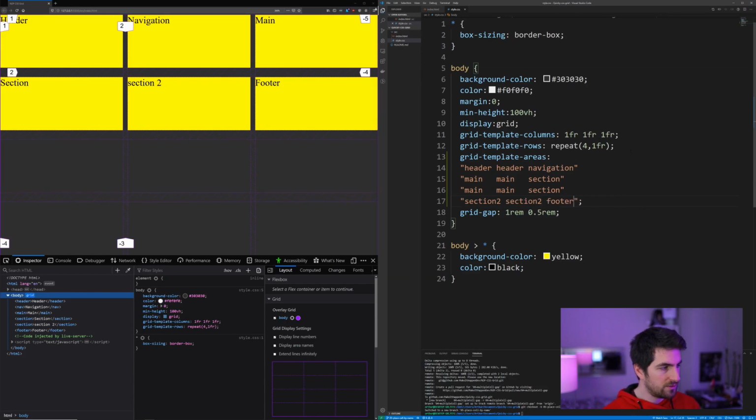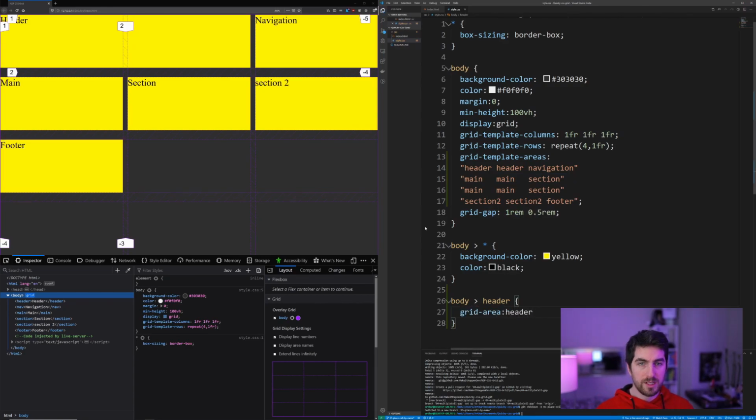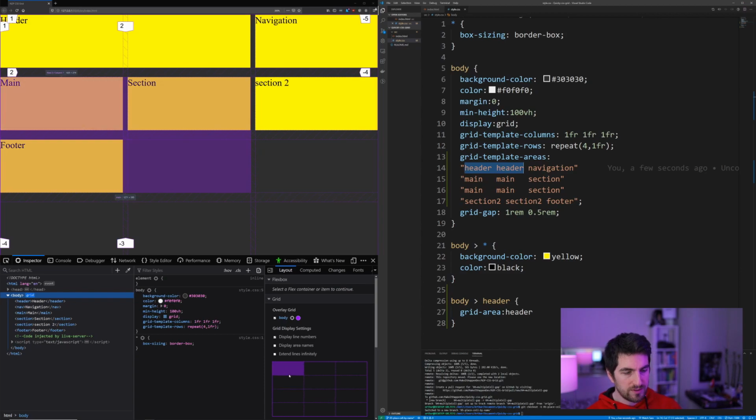So if I save this, nothing happens. And that's because I didn't define what those elements are. So I'm going to do it here. Let's say for the header, you just use grid-area and you just say grid-area: header. So now the header is linked to that property and you see it takes the first two cells.